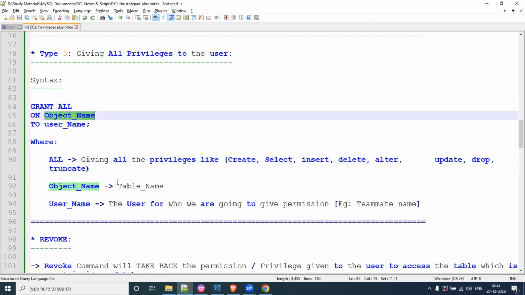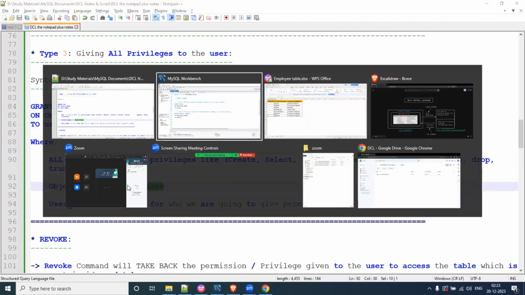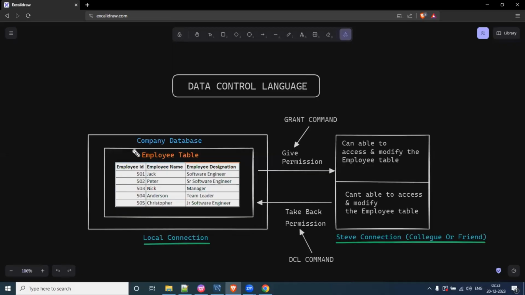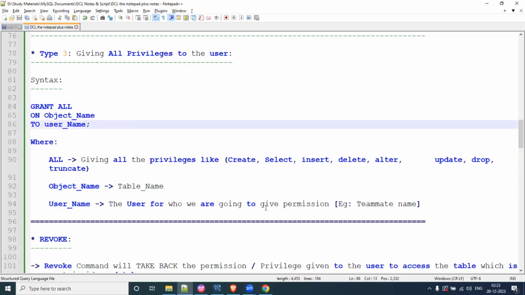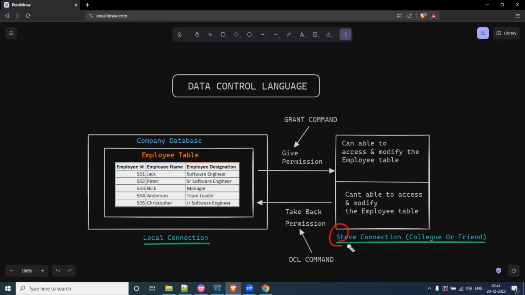Instead of object name, we need to give the table name. So in our case, the employee table is the object name. Instead of username, we need to give the user to whom we are going to give permission. In our case, it is Steve. Steve is the username.